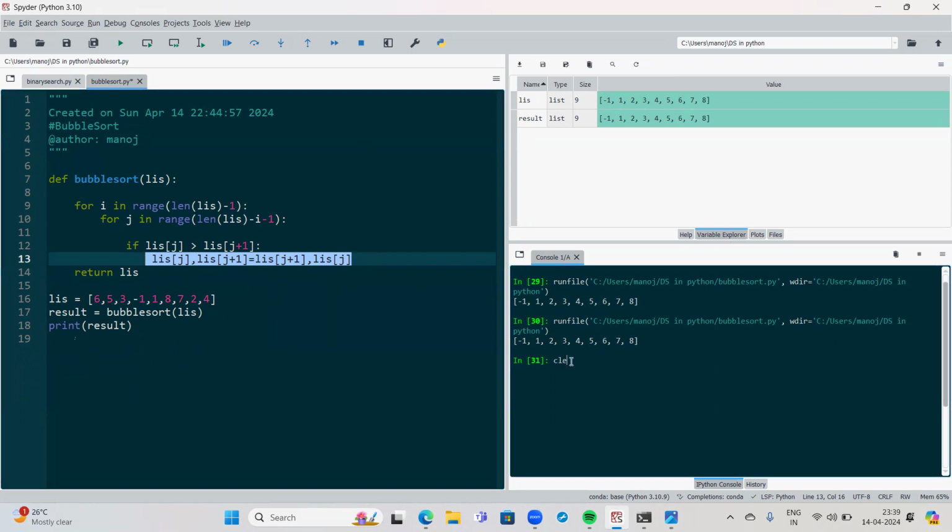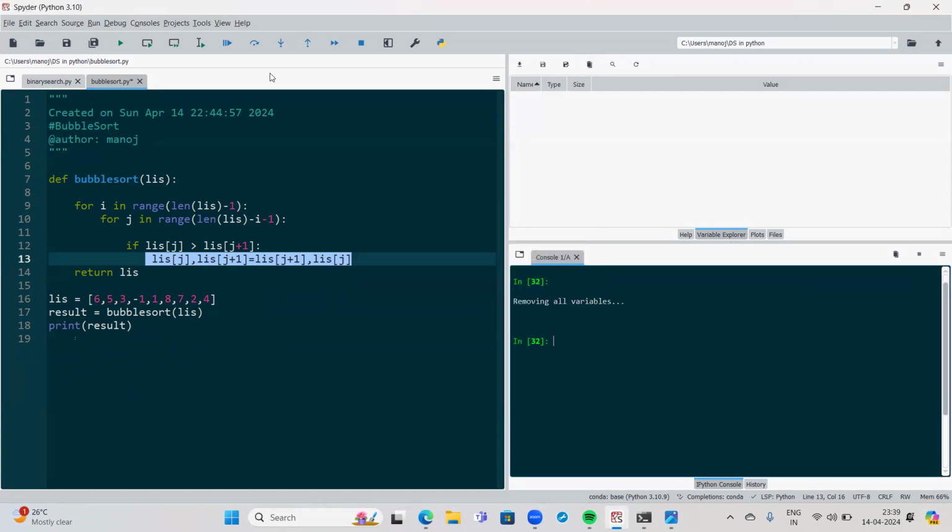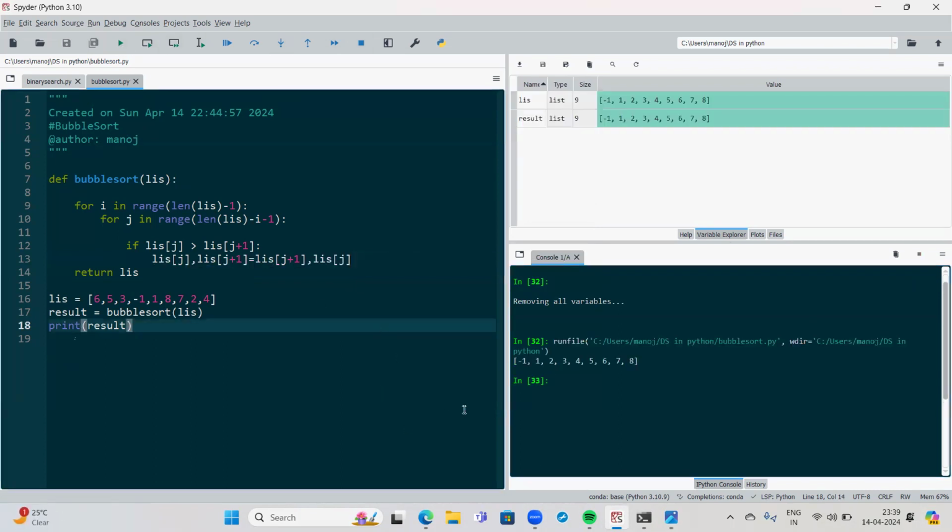Let me clear everything. So here also I'm going to clear all the variables. Now you see, I'm going to run this program. It is able to run. So this is how we're going to do the bubble sort. Thank you very much.